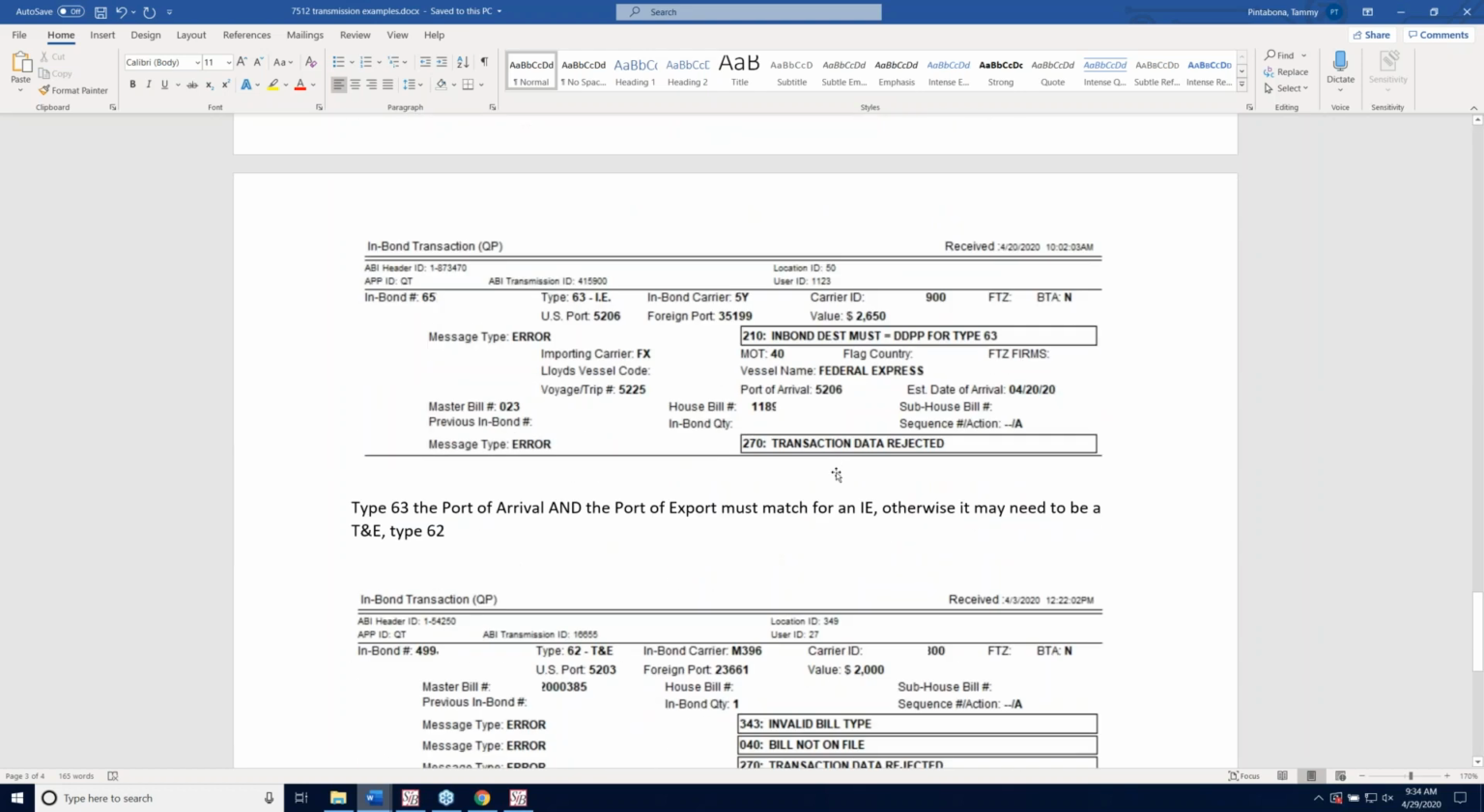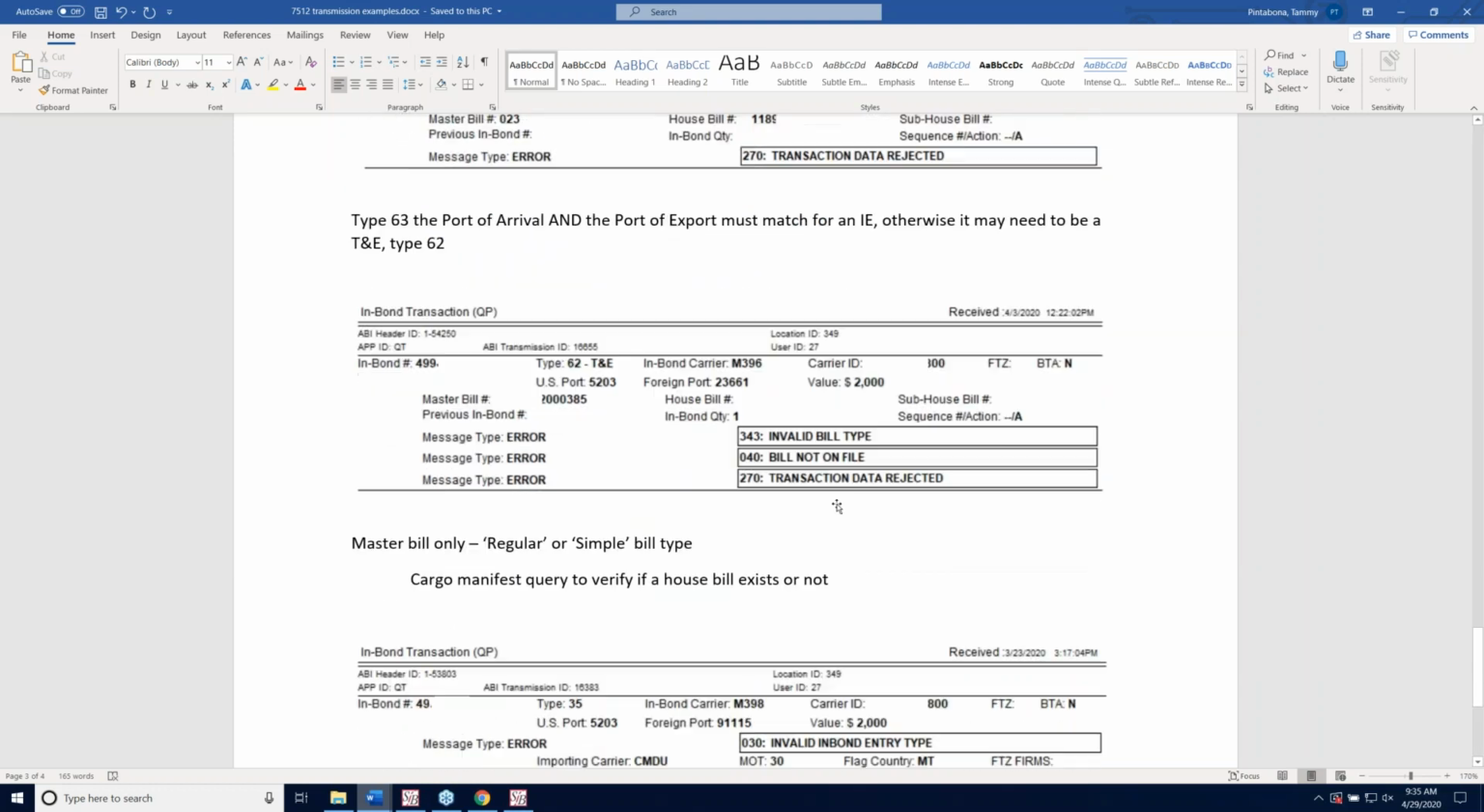Here's another one. InBond destination must equal the DDPP for type 63. Remember, for a 63, that's an immediate export. Immediate export means it came into 0901, it's going back out to 0901. If your shipment came into 0901 and it's going out to 3801, well, it no longer is an IE, it's a T&E. So it transported from one port and it's leaving another port. So in this case, as long as you verify your incoming port and your outgoing port is correct, you would probably need to change the type to a 62. Okay, so that's just one thing to look out for.